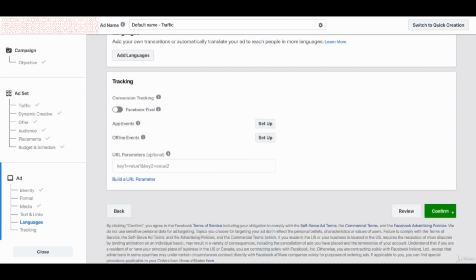Facebook will then review your submission, a process that typically takes only a few minutes. Once approved, your ad will go live, reaching the audience you carefully selected and optimized for. Congratulations, you've successfully created a Facebook ad to promote your Fiverr gig. By following these steps, you're positioning yourself for increased traffic, greater visibility, and enhanced success on Fiverr.